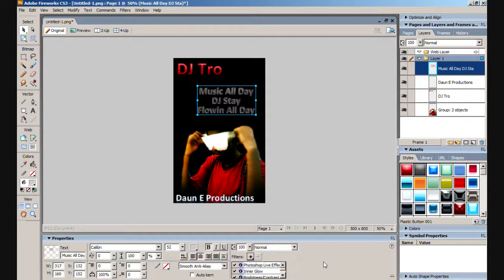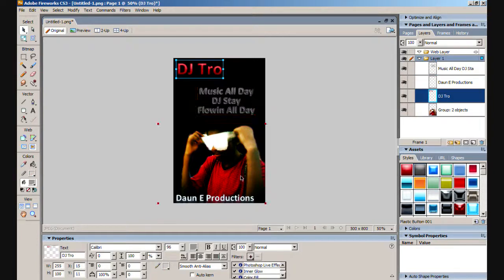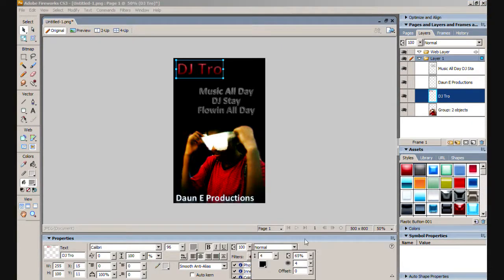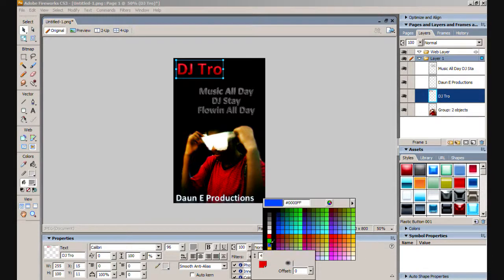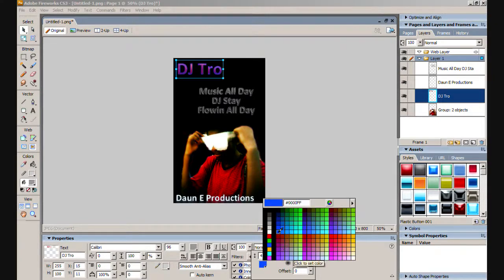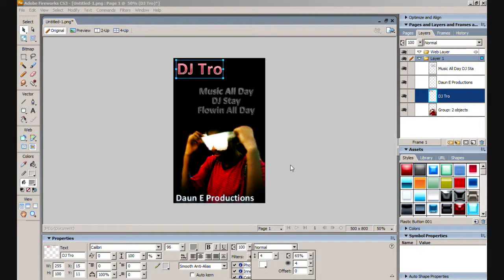So I'm going to go to DJTronuk, and I'm going to do the same thing. I'm going to add an inner glow, I think. And then I think 4 was just fine, but I'm going to change the color here, and see what will look tight. Well, I can leave it right there for right now.